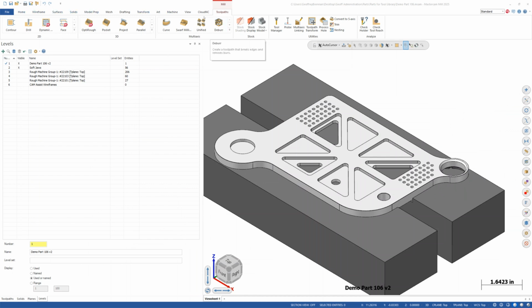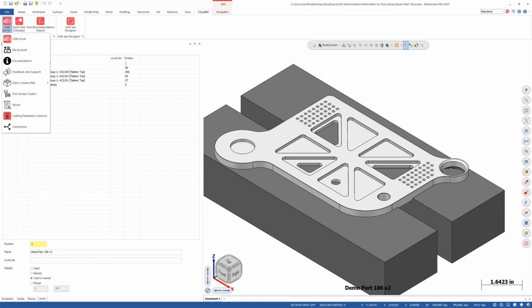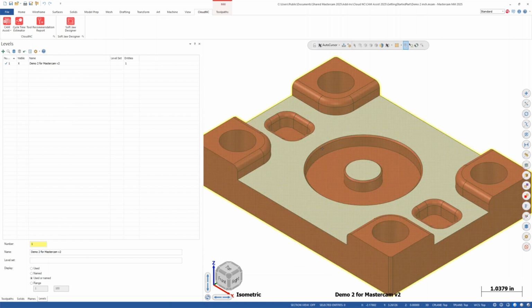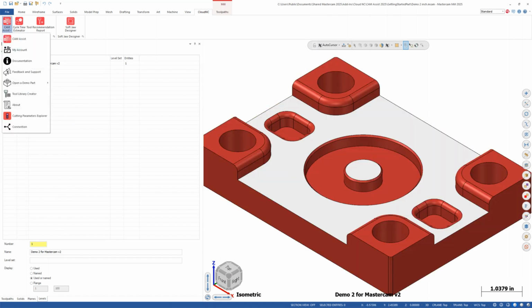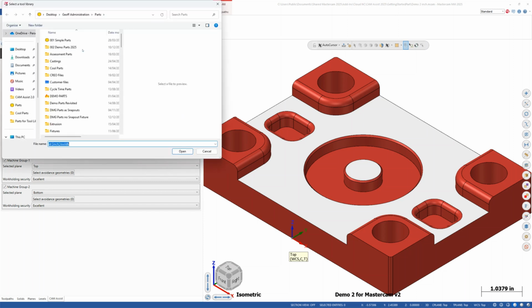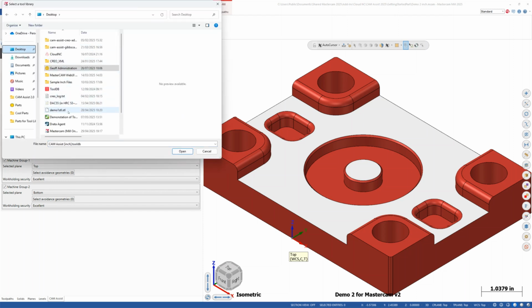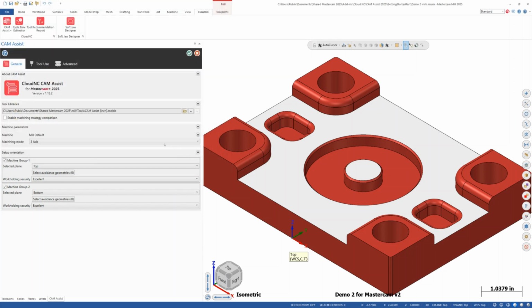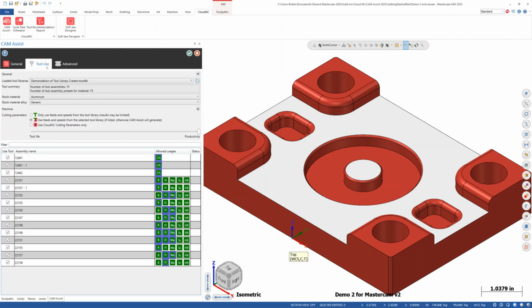Let's set up a CAM Assist run using this library. We will just use one of the demo parts as an example. So, here in CAM Assist, we will choose the newly created tool library file from the desktop. If we look at the Tool Use tab, we can see that the tool library has a number of aluminum presets, but some have not been defined. That is fine, as the CAM Assist cutting parameters engine can populate those feeds and speeds for us.